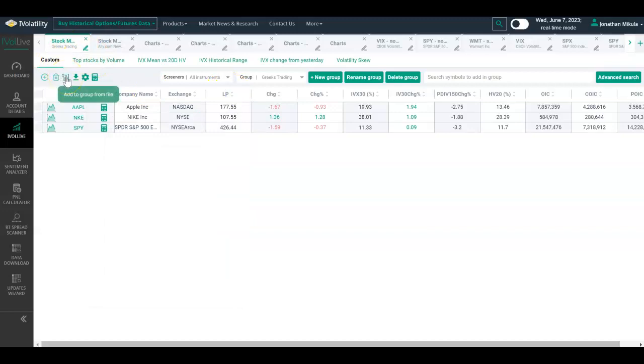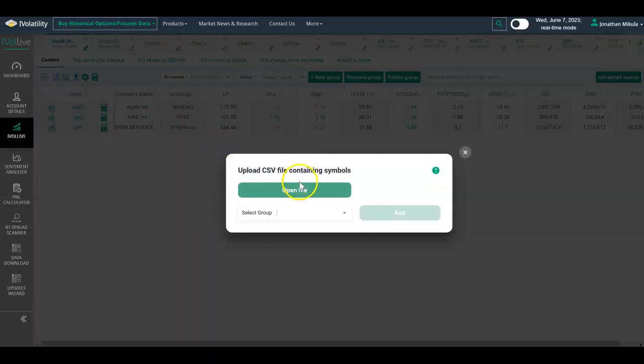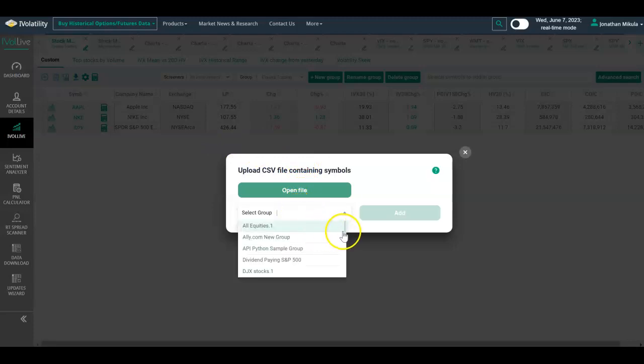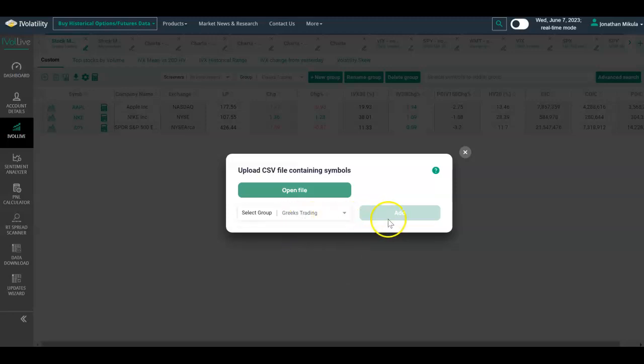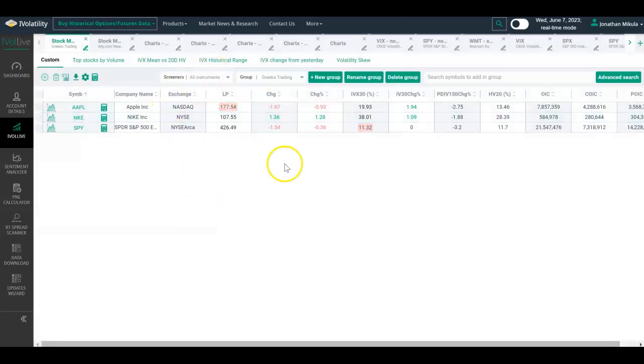Other thing you could do is add to a group from a file. So you would hit open file, make sure your file is saved in .csv format, and then you would just scroll to the group that you want to add it to and hit add. All you need on that file is CSV format and the ticker symbol. That's it. Don't need exchange or anything else. And you would hit add, and anything from that CSV file would populate here on your custom list.